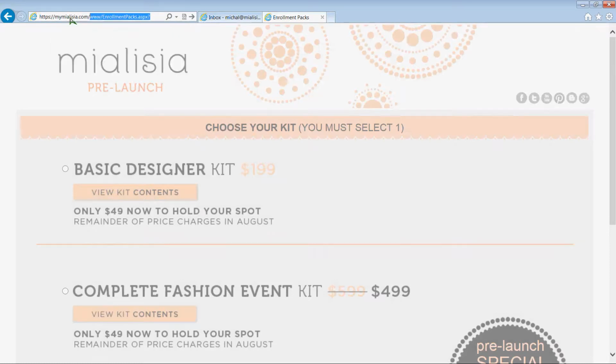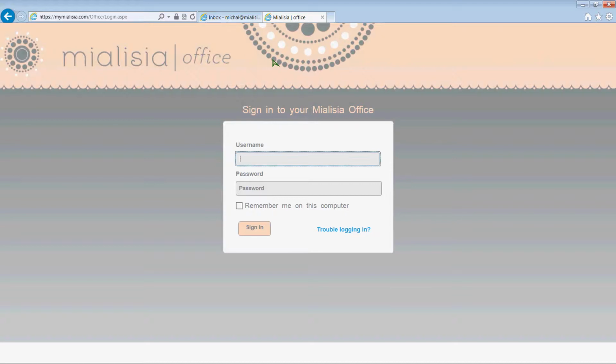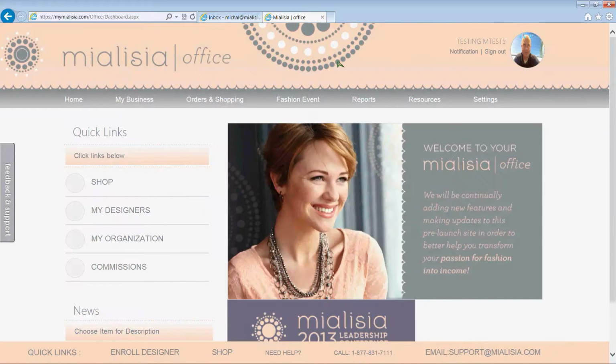And what you'll do is erase everything after mealicia.com, and then it will take you to the sign-in page. You can also just not put www, and instead do mymealicia.com. It should take you straight to the sign-in page as well.